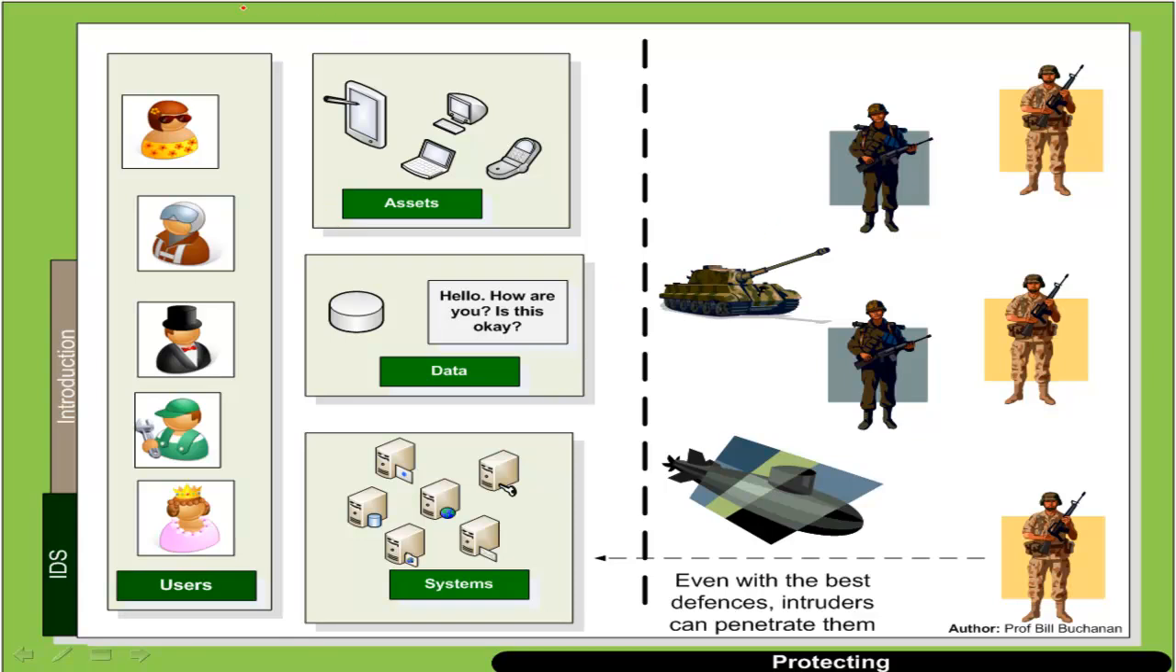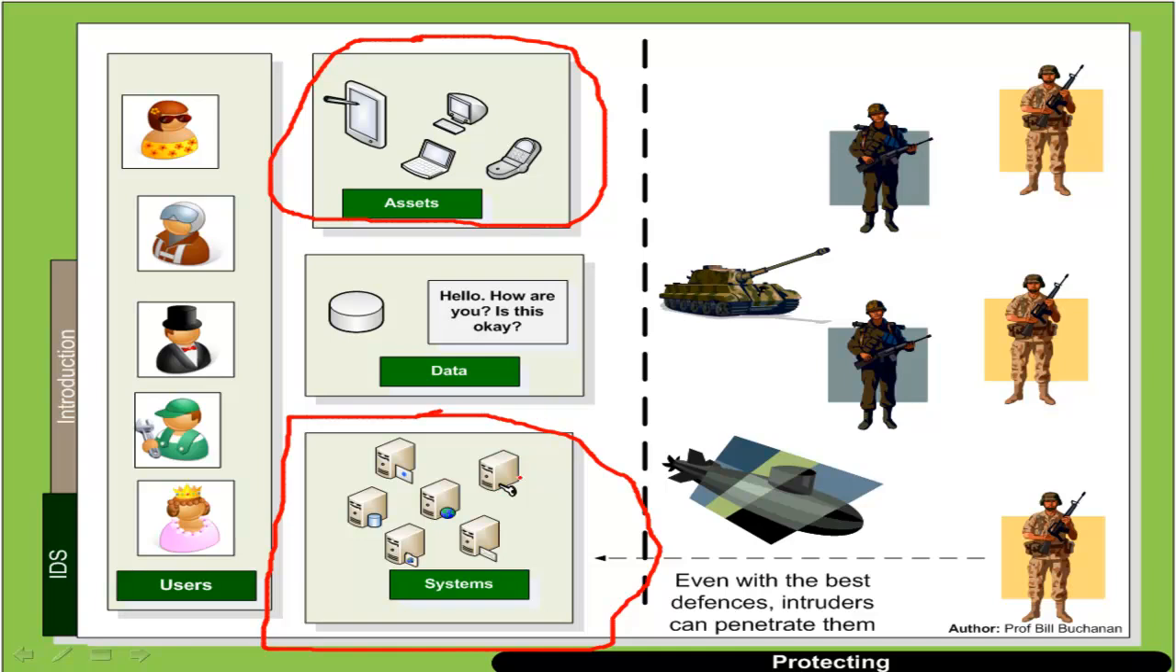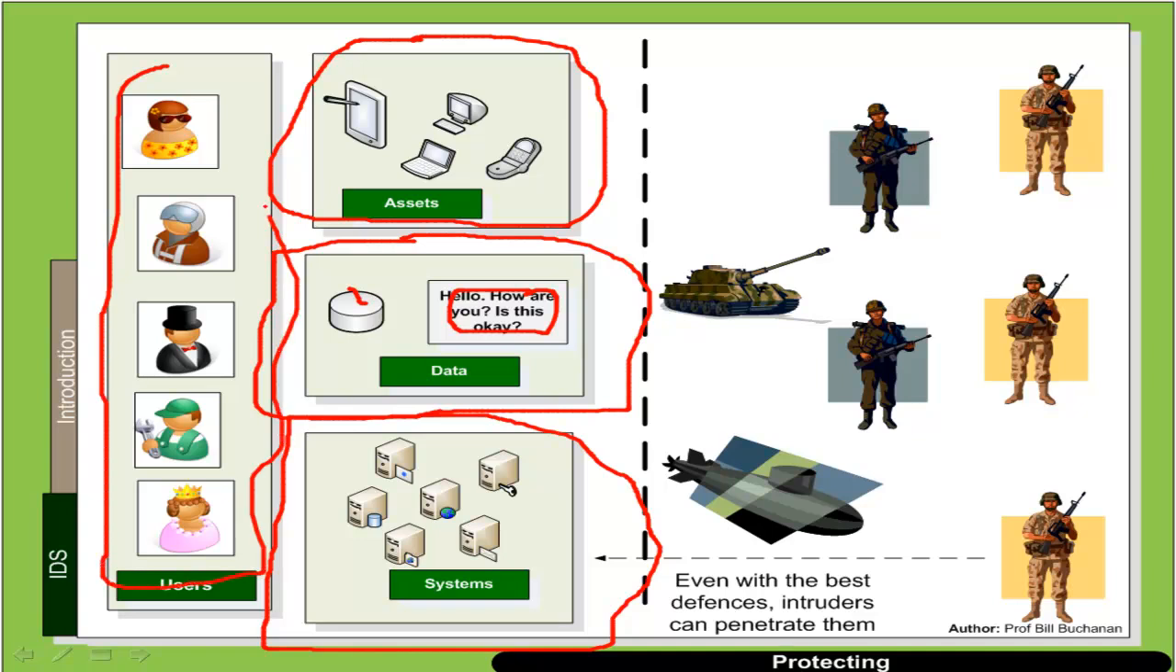Okay, so what is it we're trying to protect? Well, obviously we need to protect our assets from outside damage. We also need to defend or protect our systems, our servers, email, web, and so on. A key component these days is also that we need to defend and protect our data. It could be databases or messages. And we also need to protect our users from outside abuse. And unfortunately, even the best defences can be breached.